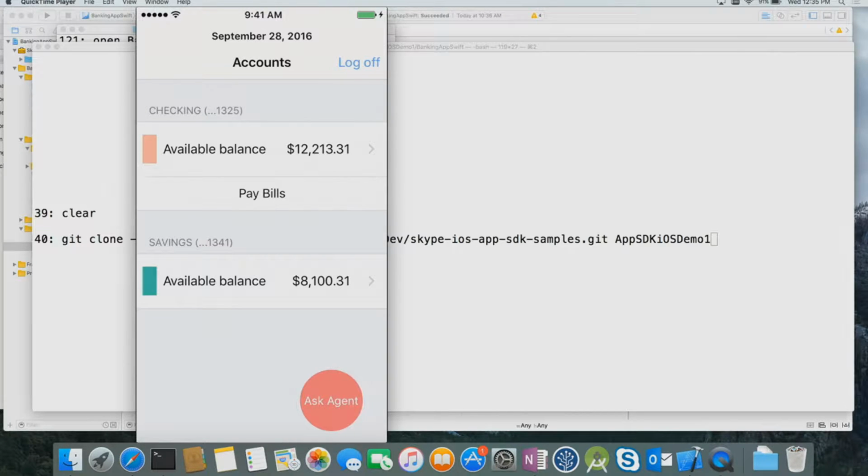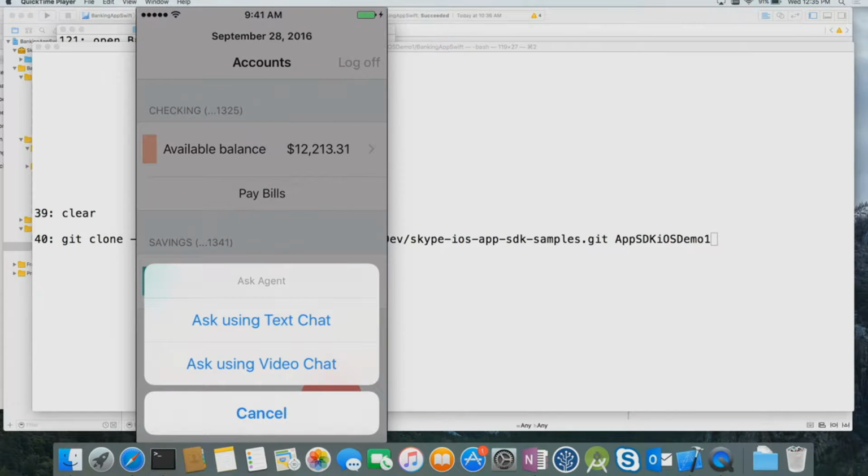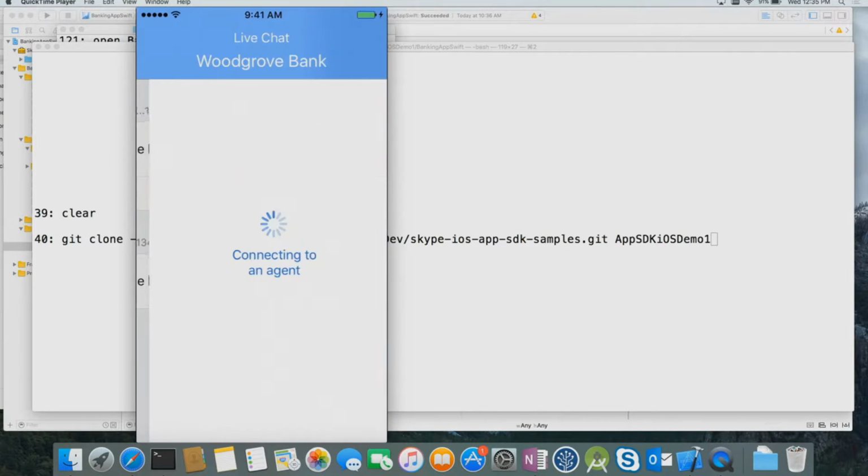So to quickly show you, Shri is going to act as the counterpoint, the bank representative who is on a Skype for Business endpoint. And I'm the customer who logged into his account. I saw a discrepancy in the bank balance, want to contact the agent. And here's my option. Without exiting the context of this application, I'm able to invoke a communication channel to the banking representative and have a video chat right there.